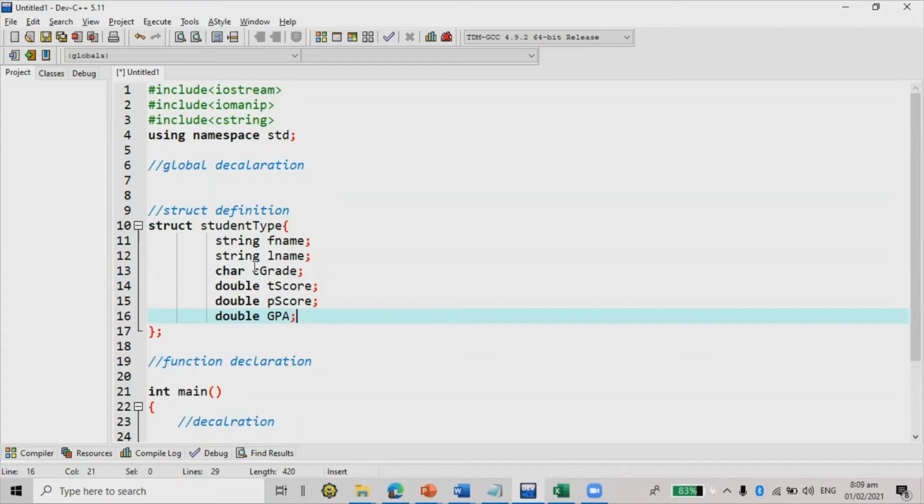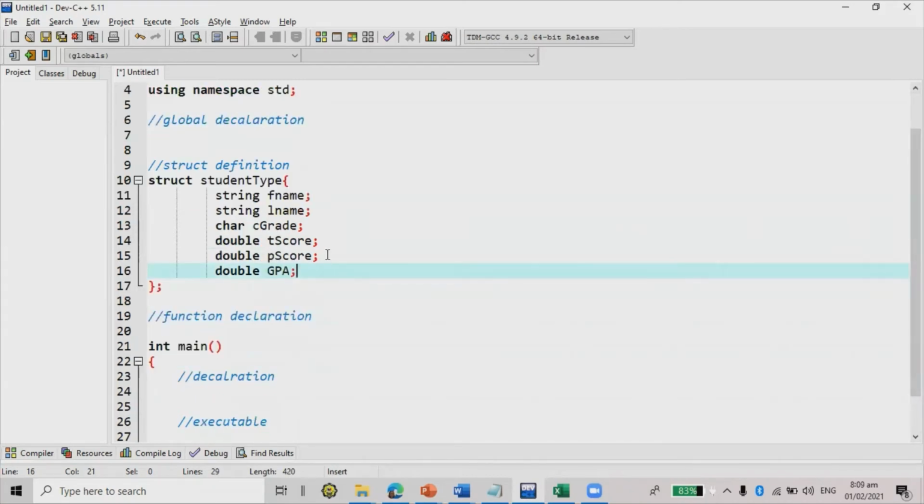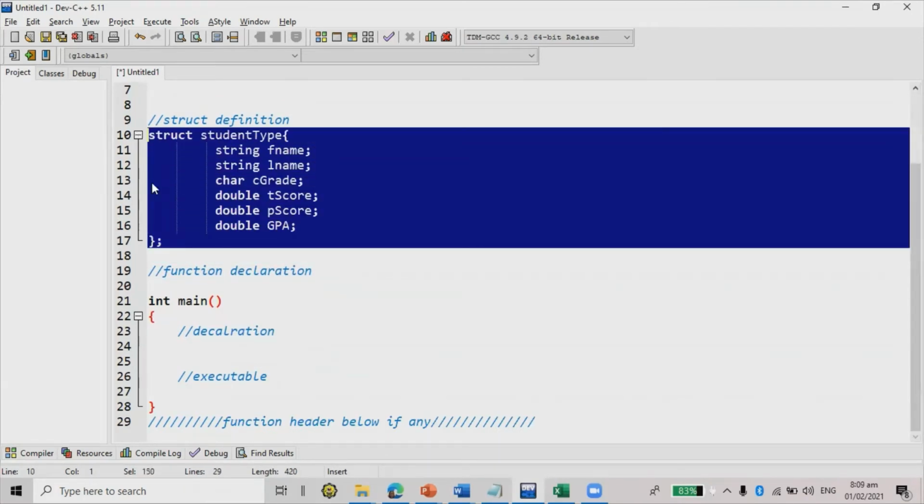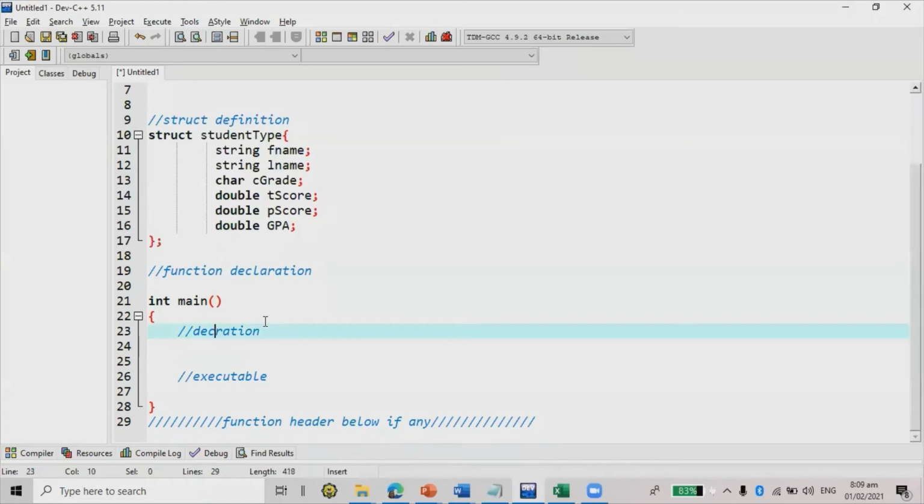Okay, so that's how we are going to define the structure. We define it globally, not within the function. You can actually define this in the main program, but if, for example, we're going to have a function later on below the main program, it is better to use the structure definition globally instead of doing it within the main program. Okay, so now for the declaration here, how are we going to make use of this one?